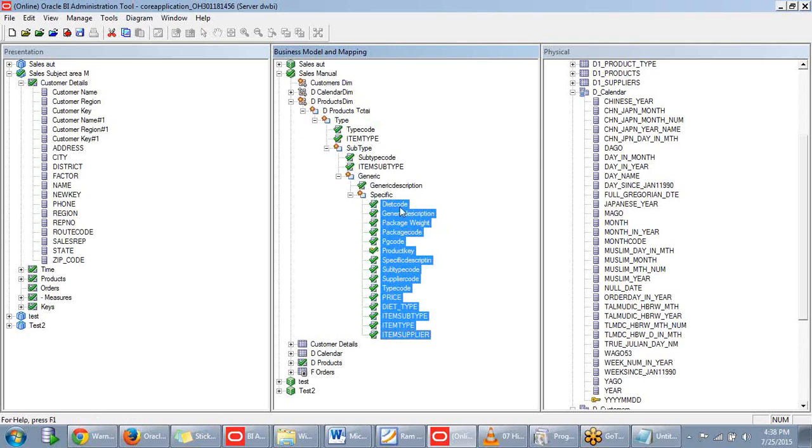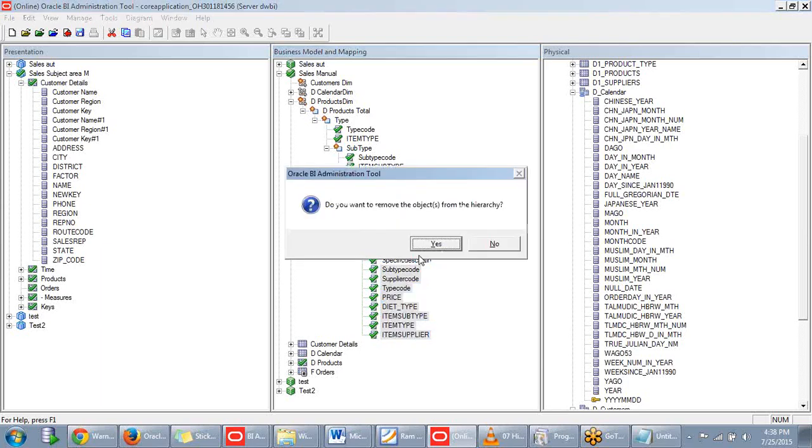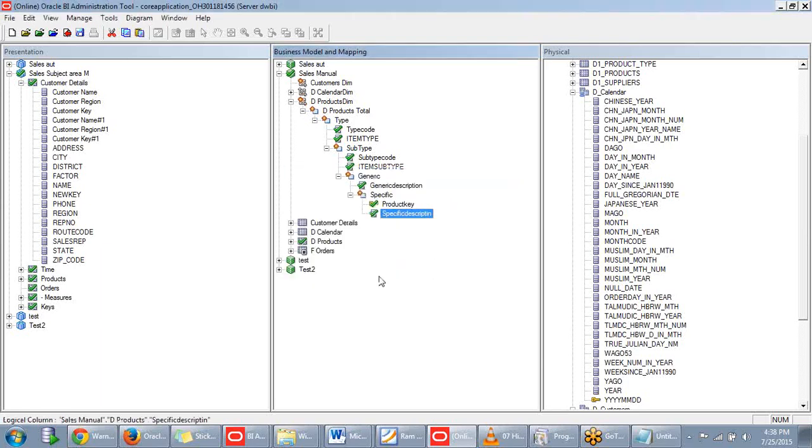Now I am going to remove all the unnecessary columns for this specific level. I will be unchecking this product key as well as specific description, and I am going to delete all the other columns over here. Now I have provided columns to the particular levels. After providing columns to that particular level, the next step we need to take care of is to define keys for each and every level.